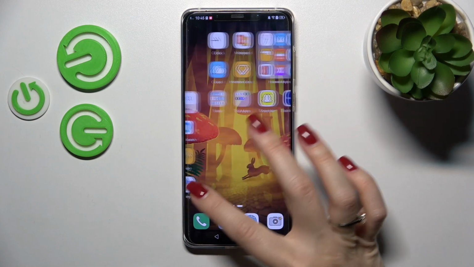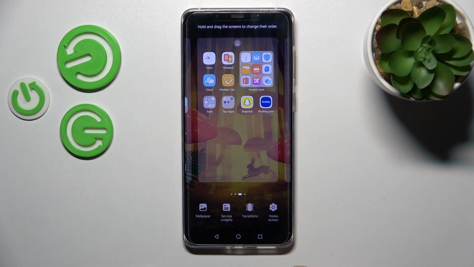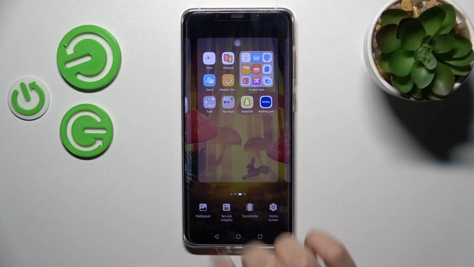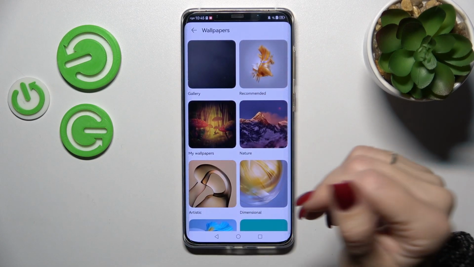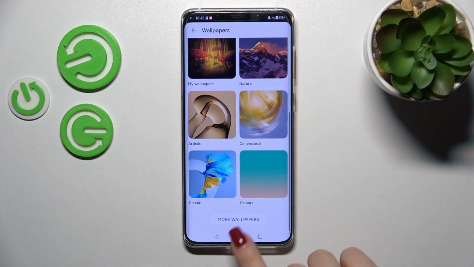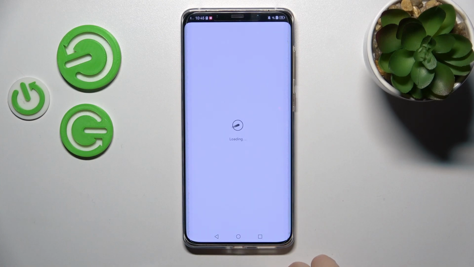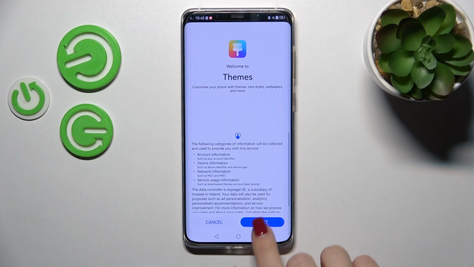Just first we should, with our two fingers at the same time, slide to the center. Then on the left down corner we'll see here the wallpaper icon. Just click here once, and by the same way let's select one from these wallpapers. For example, let's use the online one. Just to do that we should click here more wallpapers.